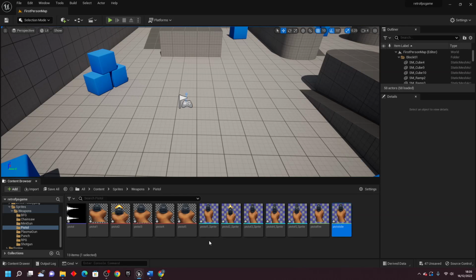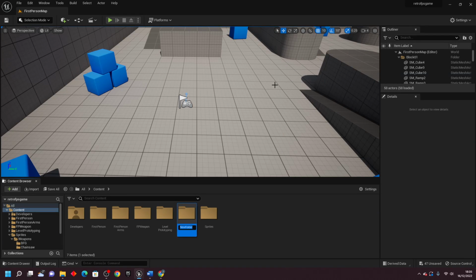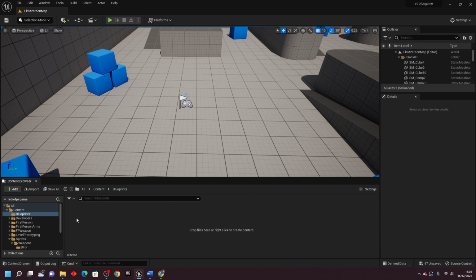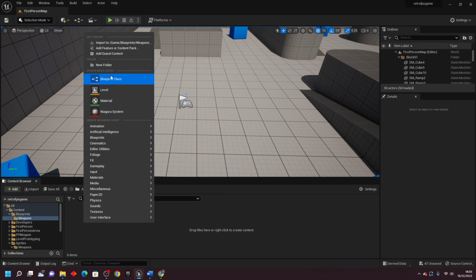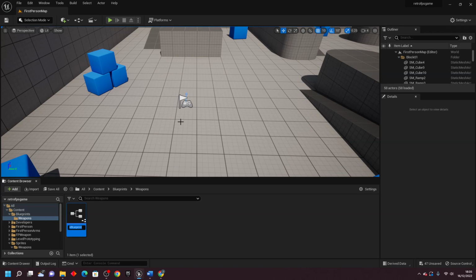The next thing to do is create a blueprint for our pistol weapon. If we just go back to our content folder, just right click and go new folder and call this blueprints. Head inside here and then right click and create a new folder and call this weapons. Then if we head inside here, just right click and go blueprint class, select an actor, so an actor is an object that can be placed or spawned in the world, and just call this BP underscore base weapon.